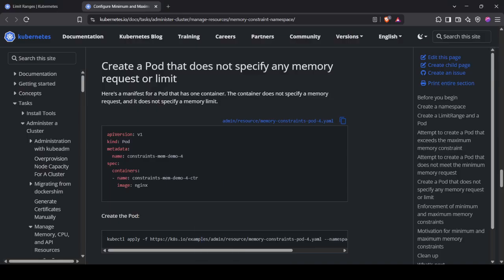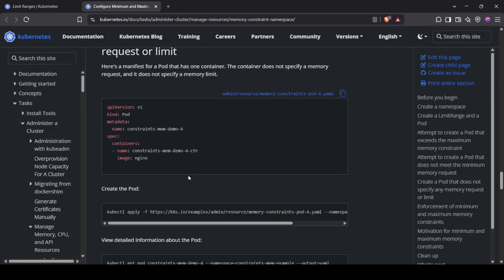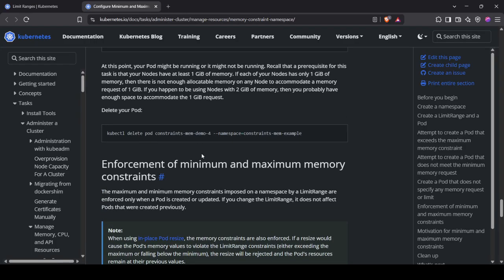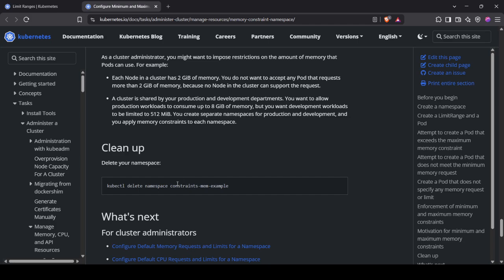So in this way you can play around with the limit range, and it's a very important thing, as we discussed. In that particular namespace, no pod should be able to use the full request, full CPU and the memory. Okay, so this is about your limit range. You can clean up by deleting this particular namespace.